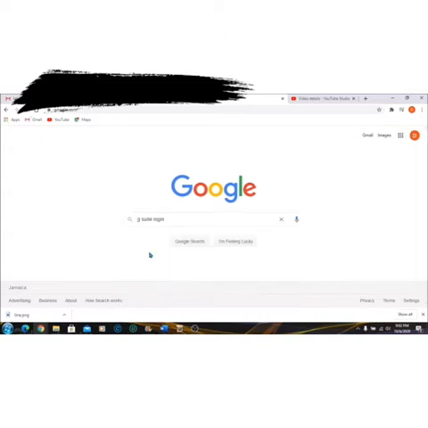Guys, this is a tutorial on how to use the G Suite platform. So go to Google and type in G Suite login. You can either press enter or Google search. And on this tutorial I'll be doing this from a laptop. It's important to note that this is for the students.